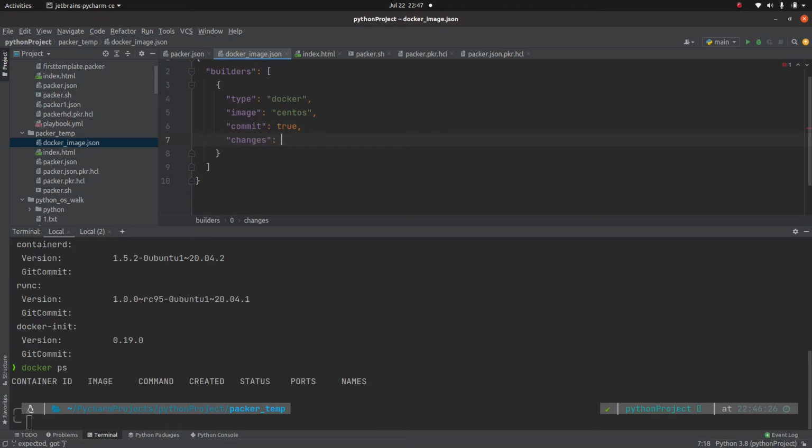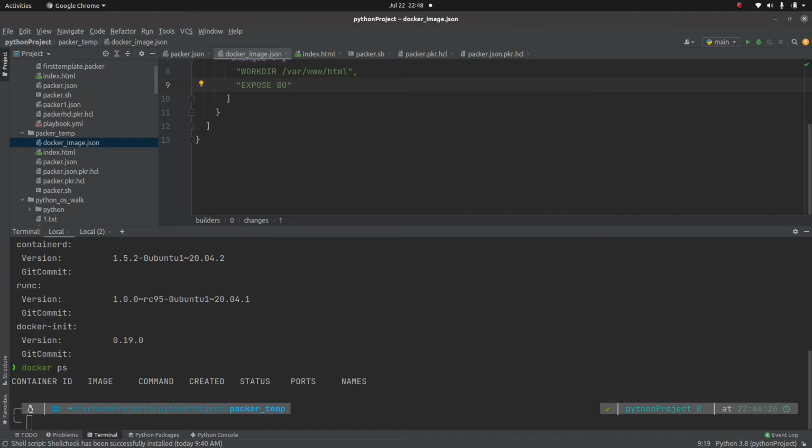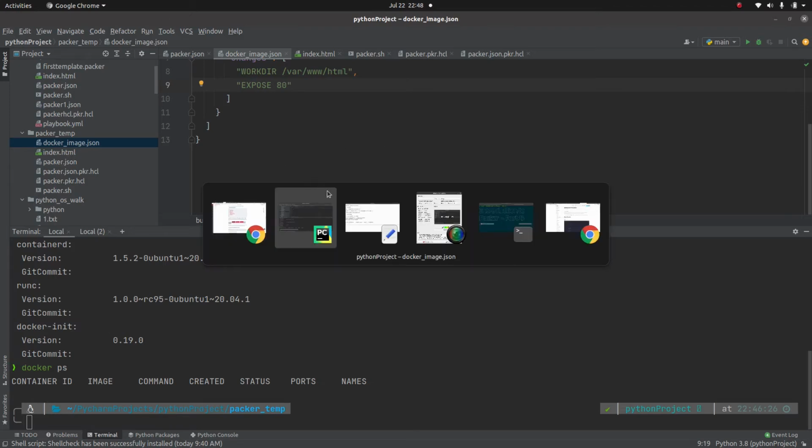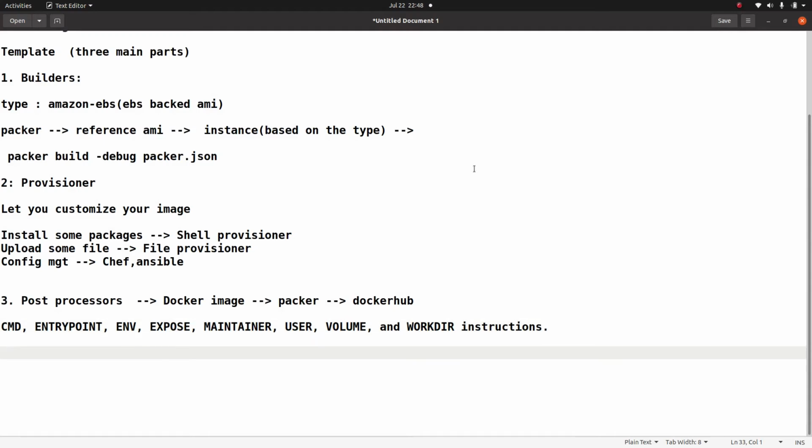Let me do that for this particular image: my work directory is var www.html, comma, and I want to expose port 80. So in order to specify your Dockerfile parameters, I need to use something called changes. Now just remember one thing, that not all Dockerfile instructions are supported. There are a handful of them which you can modify. Let me paste them over here. These are the ones which you can change.